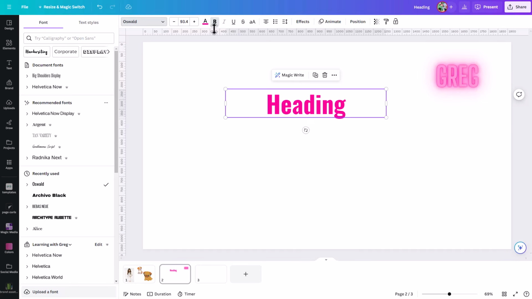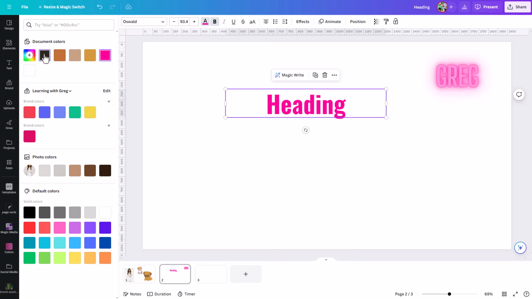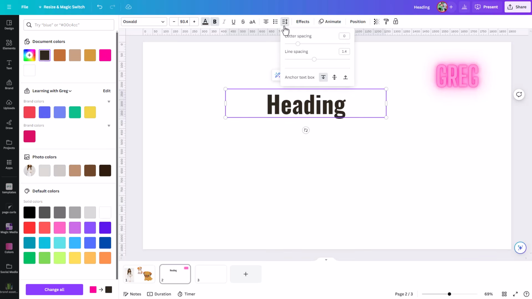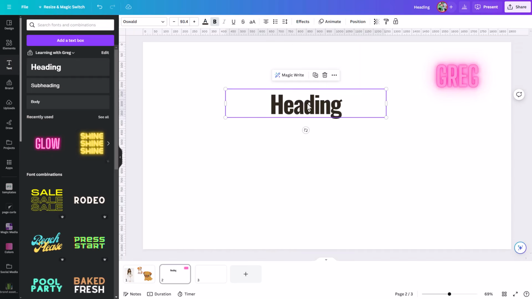Then other basic things here, like you can bold something. You can come in here and change the text color. So let's make it black. You could underline it. You could strike through, all caps, or caps and lowercase. You have all these different options, and then you have things for creating a bulleted list, a numbered list. In here you can adjust letter spacing, line spacing, so you have a lot of different options up here.